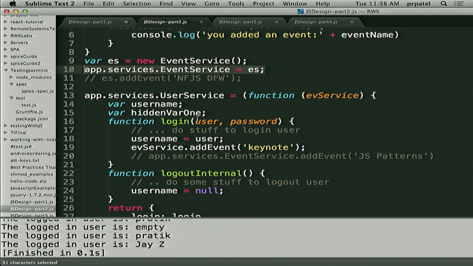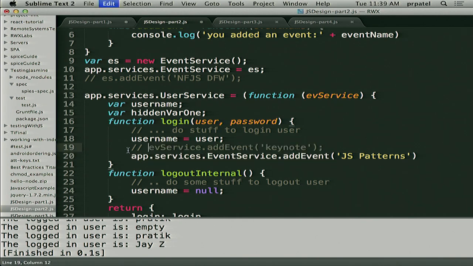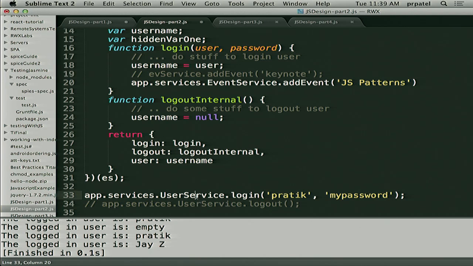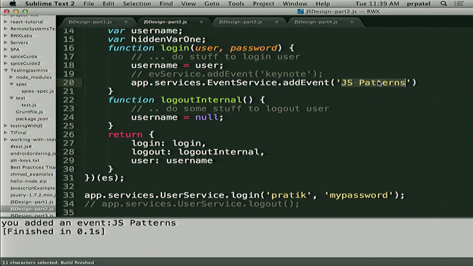So there are a couple of ways that we could actually use this event service inside of our user service if we wanted to. What I can do is come down here and directly reference app.services.eventService.addEvent. So if I just comment this line out for now, and execute my login where I'm calling this other event service, and this event is JS patterns, you can see that works.